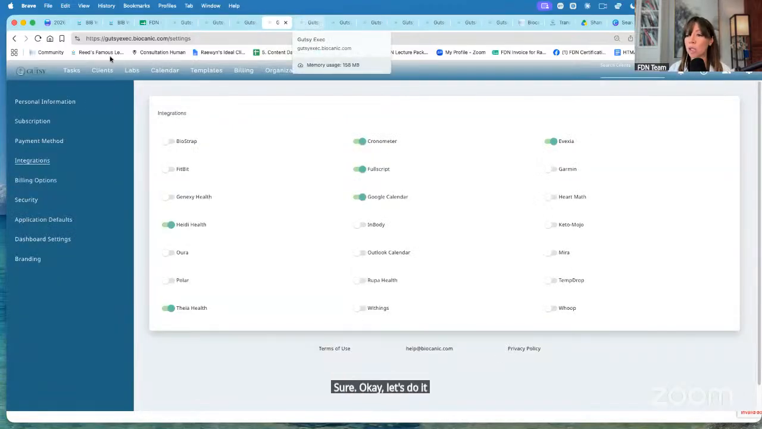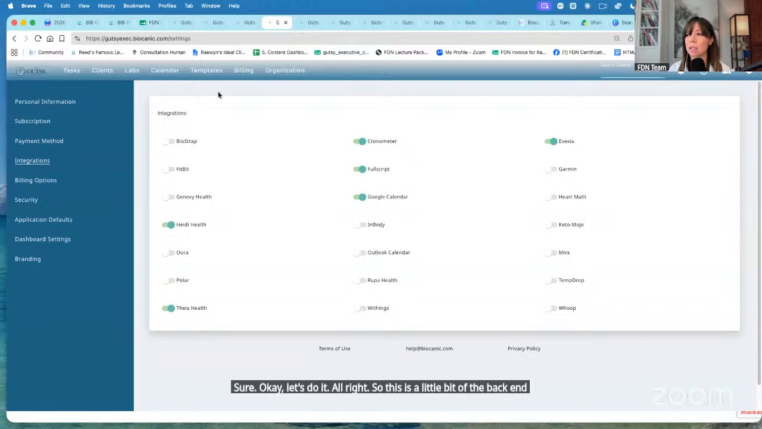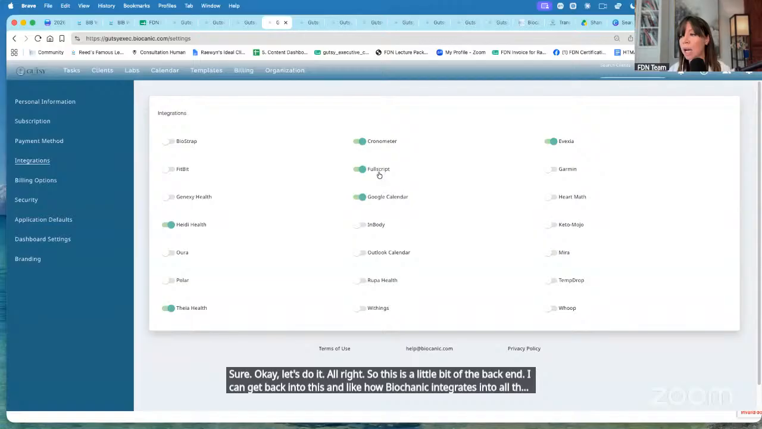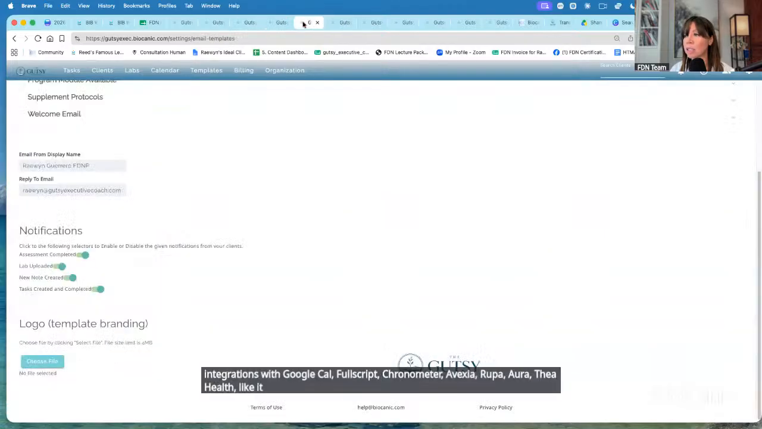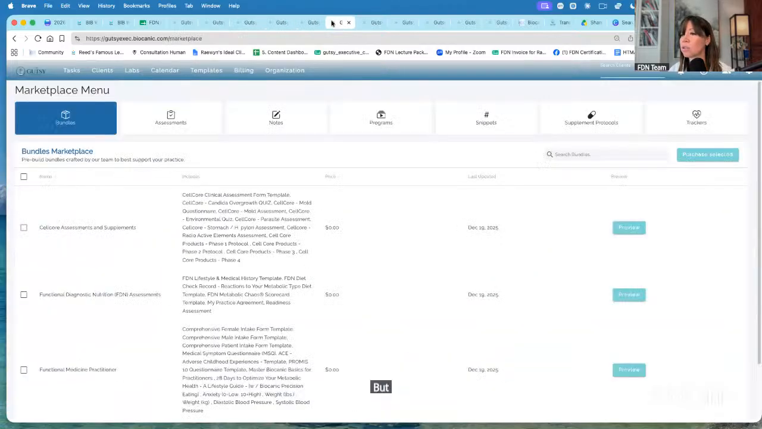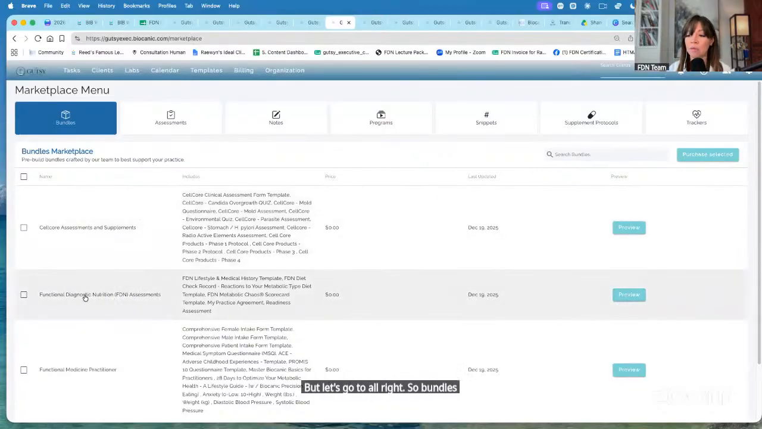All right, so this is a little bit of the back end. I can get back into how Biocanic integrates with all the different integrations: Google Cal, FullScript, Chronometer, Avexia, Rupa, Aura, Thea Health. It does all these cool things. But let's go to bundles, so the FDN functional diagnose.